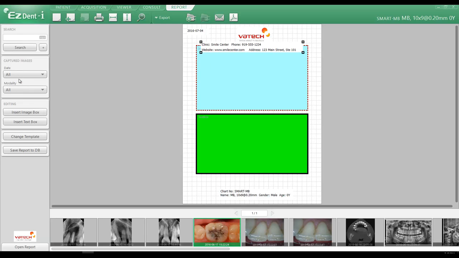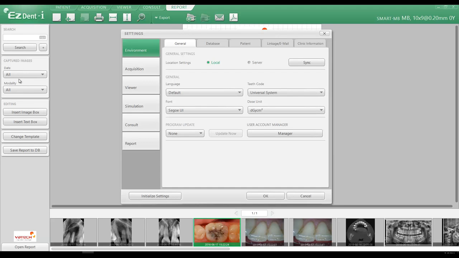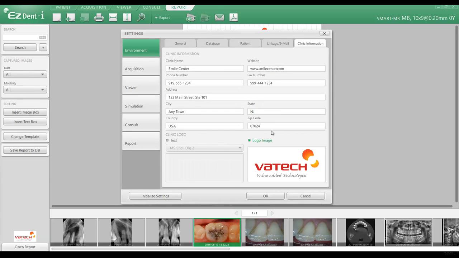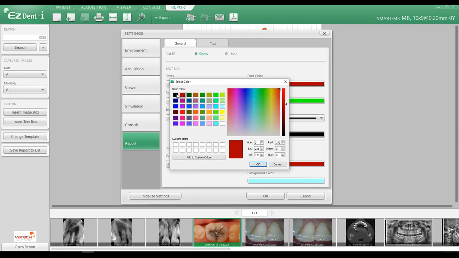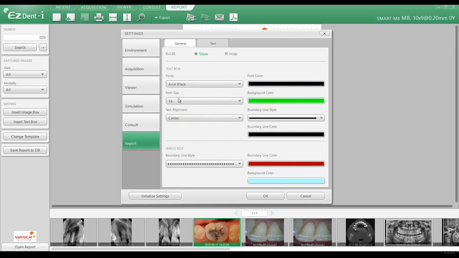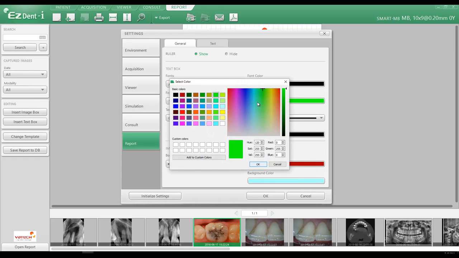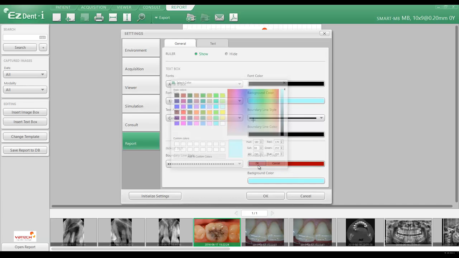There are some standard settings that most offices will use when generating reports, so we'll navigate back up to the EZDent Eye software. We've gone through as far as our settings for environment, and now go back over to our report tab. Arial black is a very common font style to use. Font color generally is going to be black for our reports. The font size, typically 10, 11, or 12 is usually appropriate. The background color typically be a light blue color.